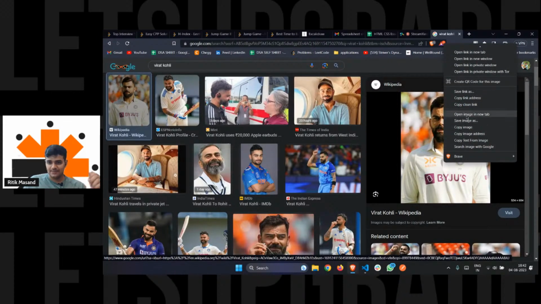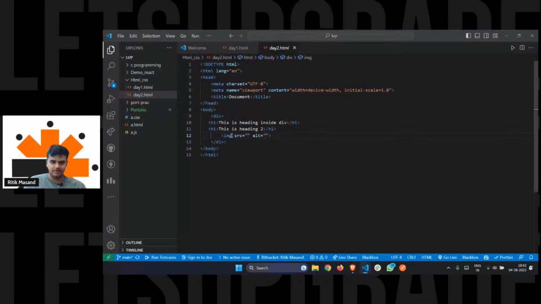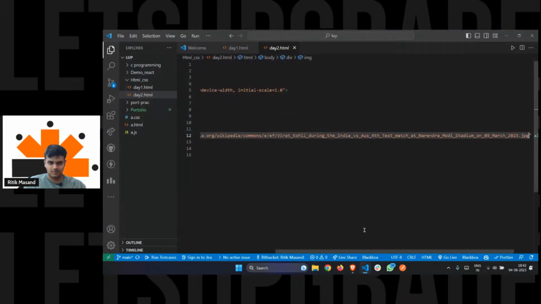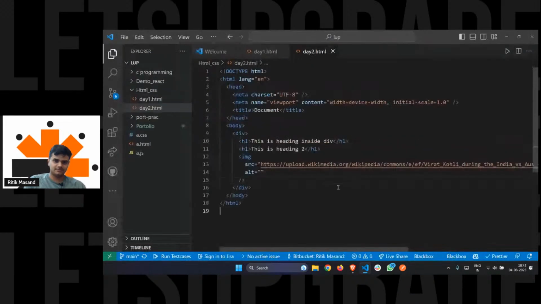So I'll just copy the image address, copy image, and I'll just paste it right here. All right. And with this, please zoom it. All right, I'll zoom it. Is it fine now, Srishti? It should be, right? And let me just type in alt.